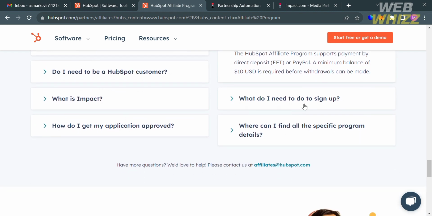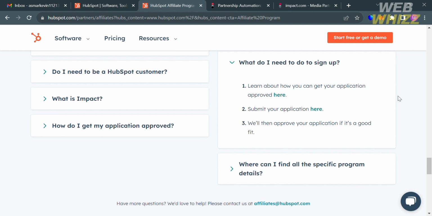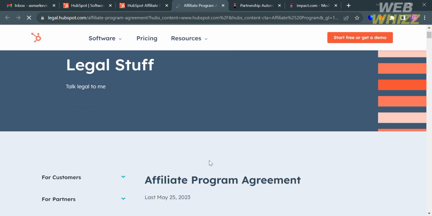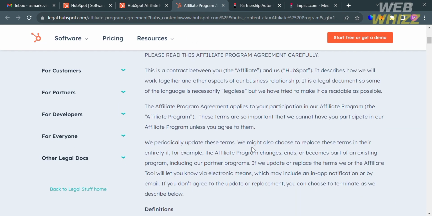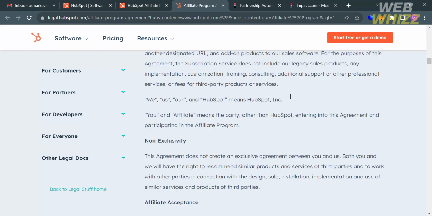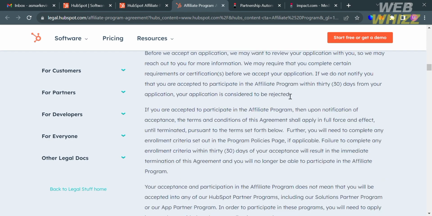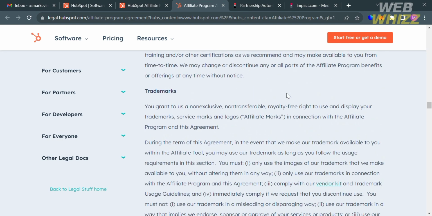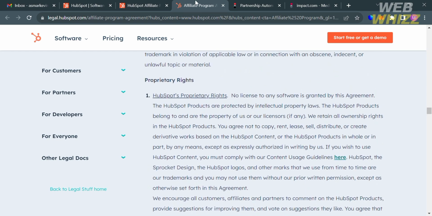And aside from that, you could also see here the question, what do I need to do to sign up? And you will see here the step-by-step process as well. And you could also see here the question, where can I find all the specific program details? And to see the details of the affiliate program of HubSpot, you can simply click this affiliate program agreement and you will be directed to this page, in which from here, it will show you some of the details and information that you need to consider and understand before joining the affiliate program of HubSpot. We have here the customer transactions, the affiliate acceptance, the proprietary rights, trademarks, and many more.